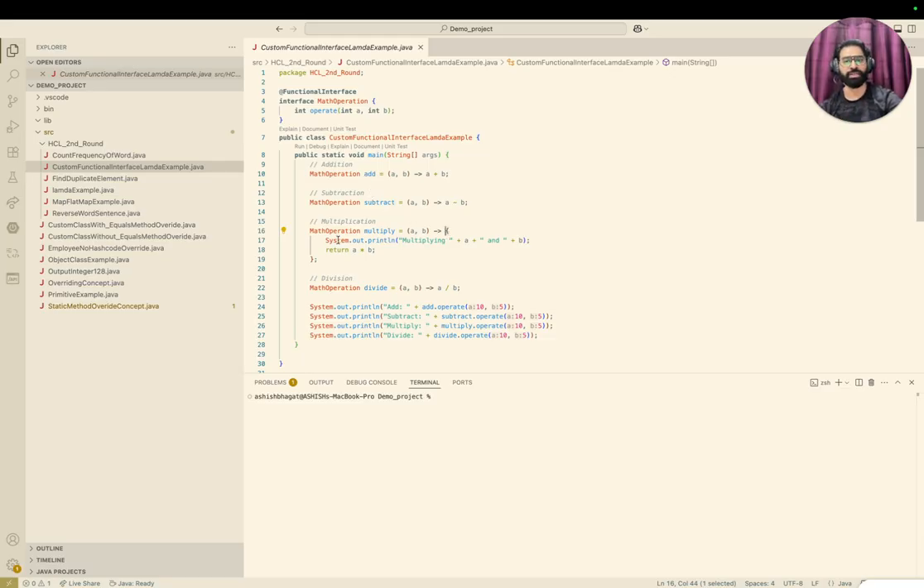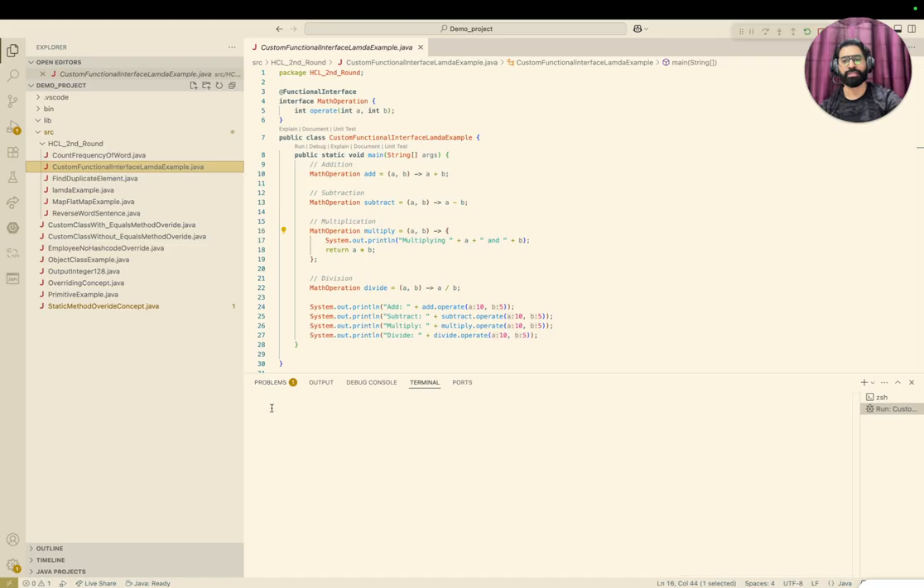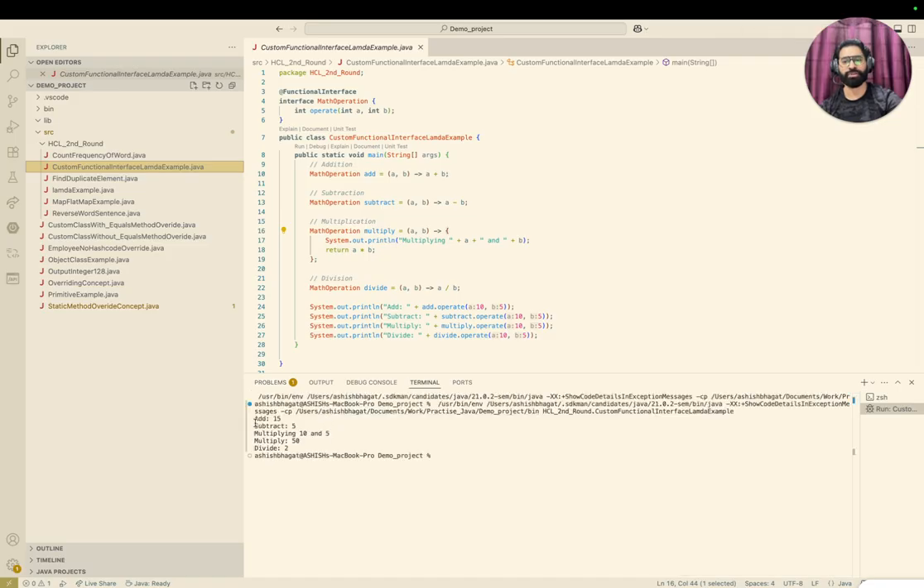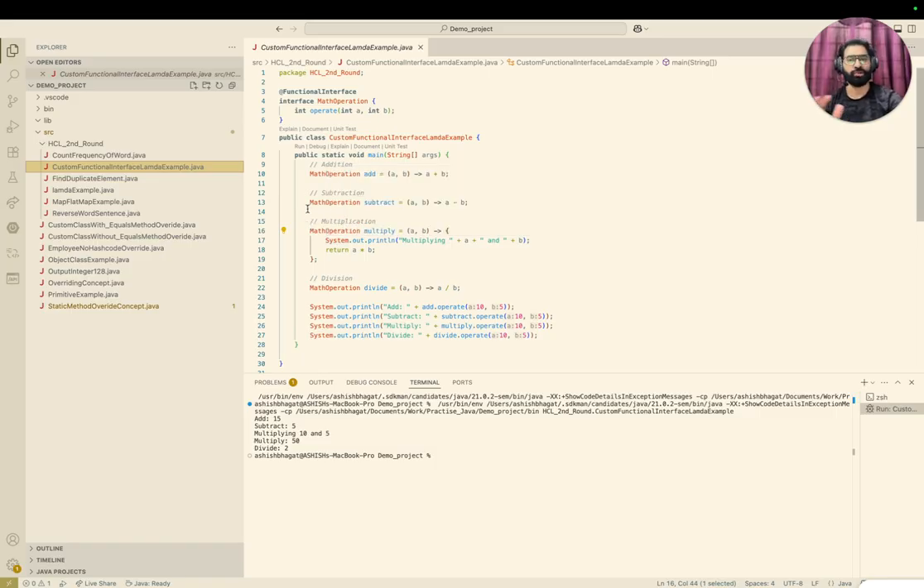If you have multiple lines of code in the expression, then of course you can go with the curly braces and then a return statement. Otherwise you can simply use one line also. Yeah, so let me run this and let's see the output. If we run this, then you can see the output: add is 15, subtract 5, multiply 10 into 5, that is 50, divide 2. In this way I have tried to show you how the lambda expressions look.